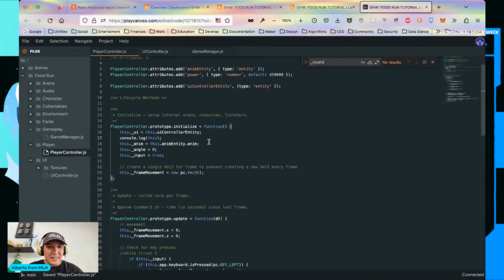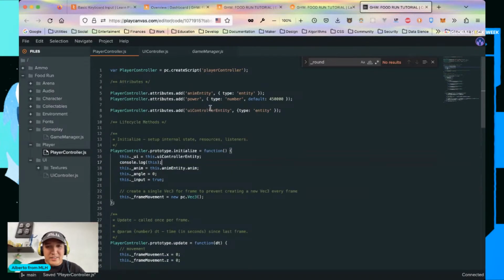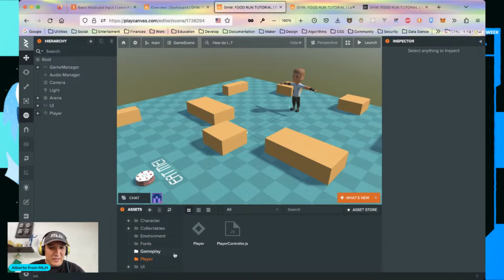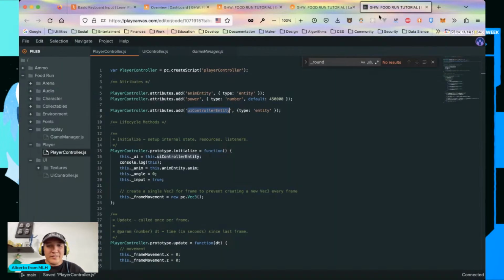Well, this is a thing I can't figure out. Why? Am I missing something here? No, I'm putting the controller.